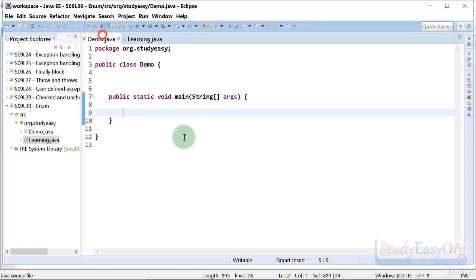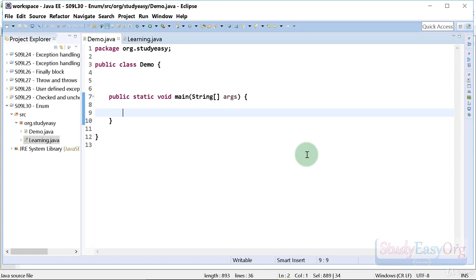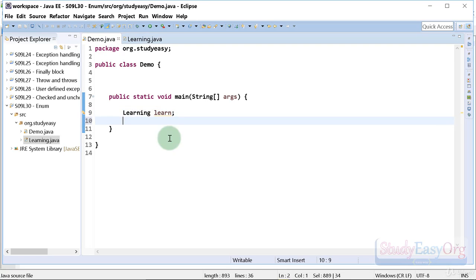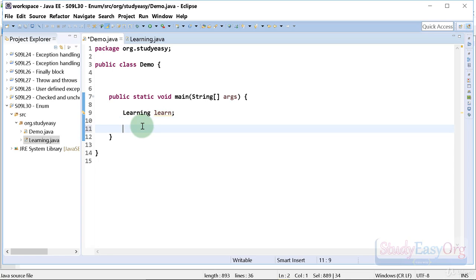So that's cool. Now moving forward in demo, in here we will make use of this enumerated list learning. So in here we will type in learning, and the name of the list would be maybe learn, right? So here we have the object of enumerated type, and in here we will type in switch. We will apply the switch on learn.